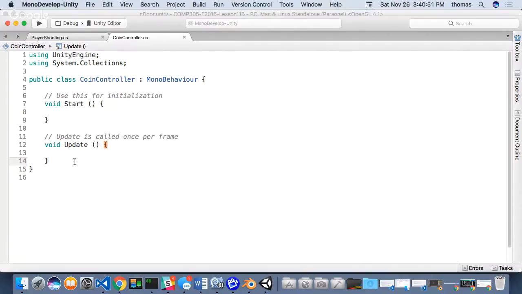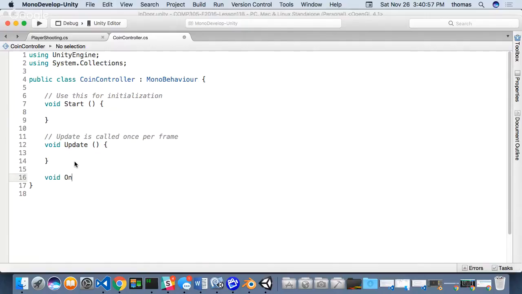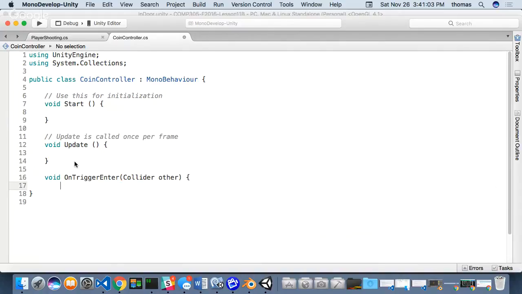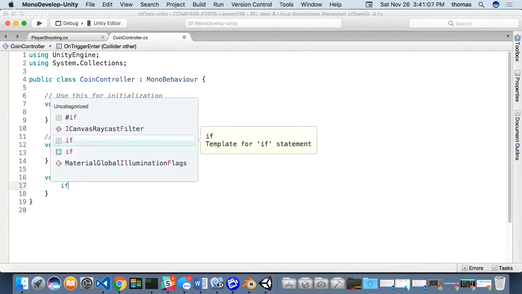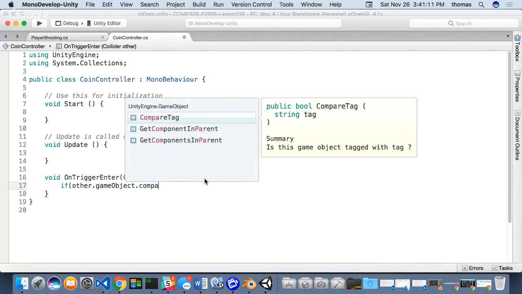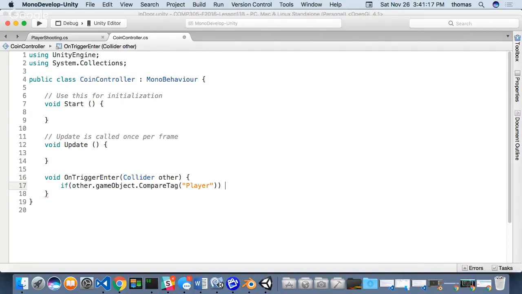One, I need an OnTriggerEnter, right? I need that. So I'm going to say void OnTriggerEnter with a Collider other. But we're going to say something like this. If other.gameObject.CompareTag is the player, then we want to do something. Right? That's what's going to happen here.